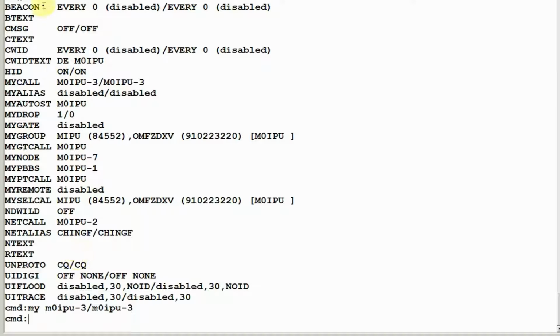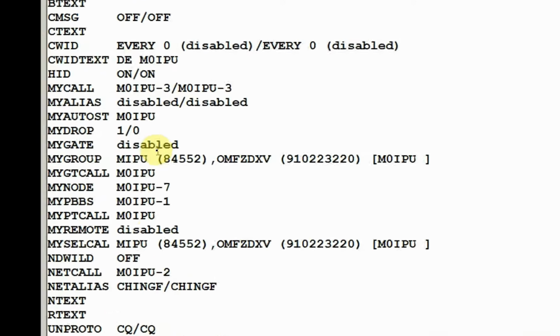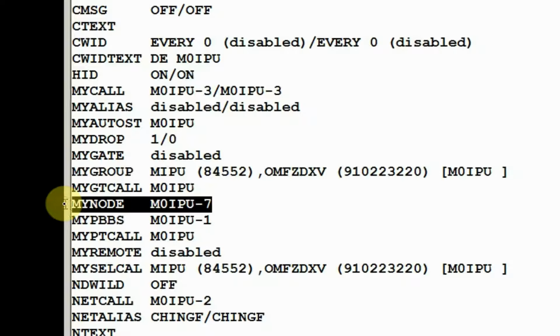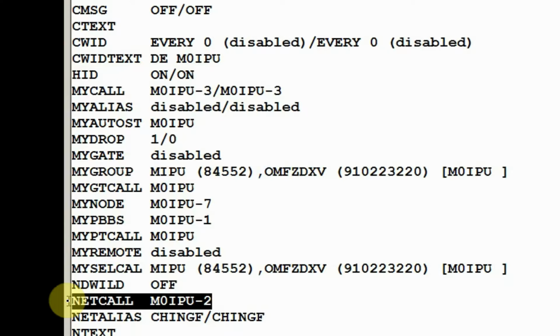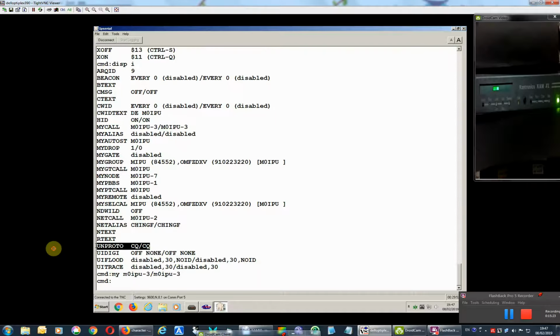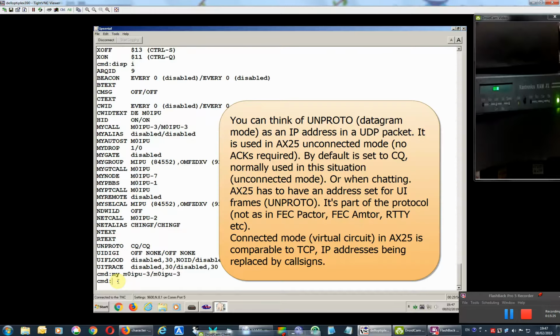Okay, so what else? There's no point in this. It's a tremendous job to go through all these commands. So you can see I've set up here the APRS, I've set up a K-Node, a simple node. I've set up a NET/ROM node as well. The UNPROTO, that's an important command. UNPROTO is set to CQ on both ports. You should probably leave it like that.